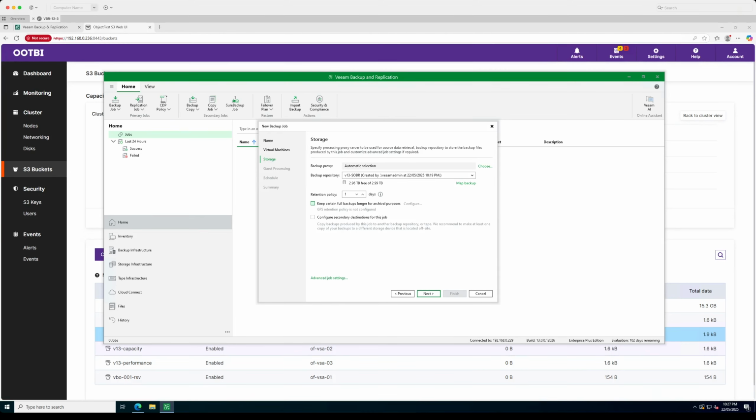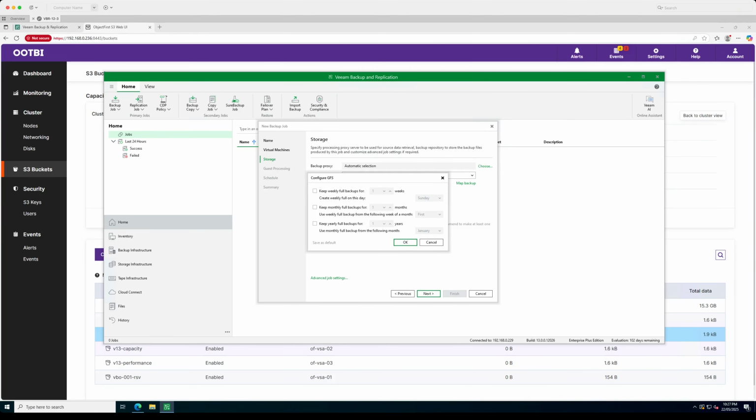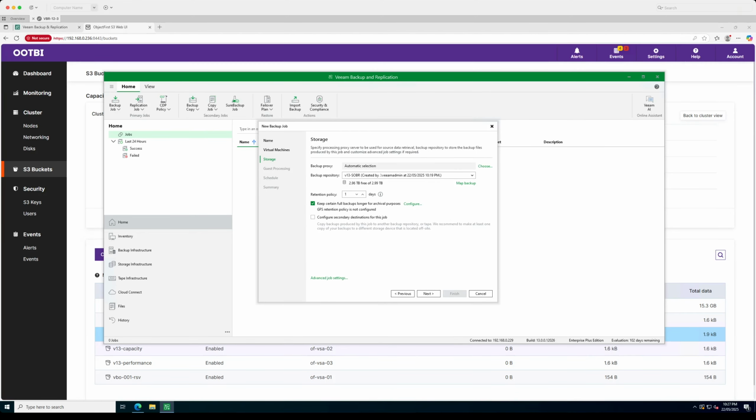Now you can go ahead and create your GFS settings here for your archiving as well, which would need a much longer retention period. With our dailies, we can push into weeklies, monthlies, and fulls that we want to set, and make sure we set our configuration there. We'll just go ahead and cancel that for now. We don't need to do a secondary in this case, as that will all be handled within the SOBR itself. That avoids having this extra secondary copy.